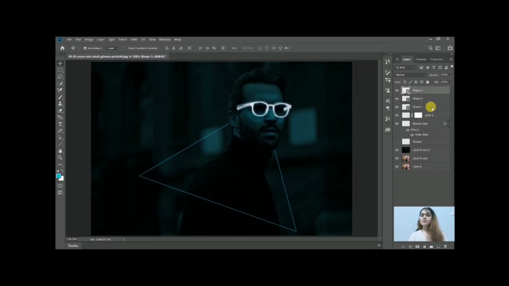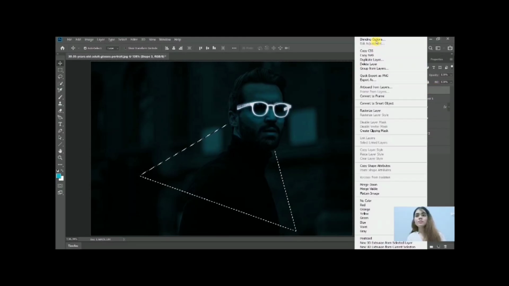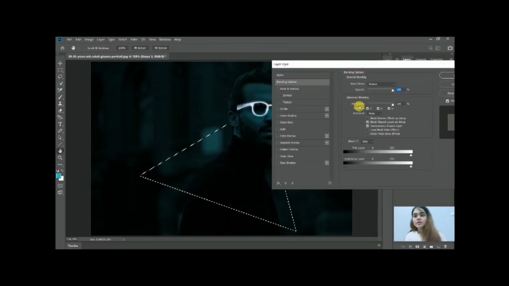Now select these 3 and either make a group or merge them. Now after merging the 3 shapes, select this triangle. You know how to do it. Right click on that and make a selection. And after that, right click on this again and go to blending options. After that, you can adjust from here, make outer glow again.